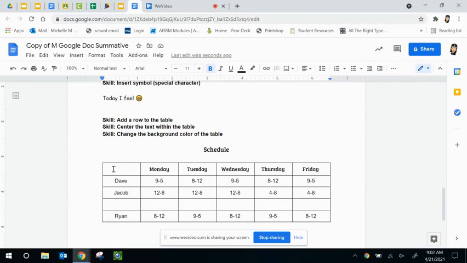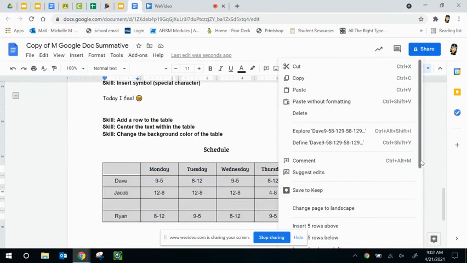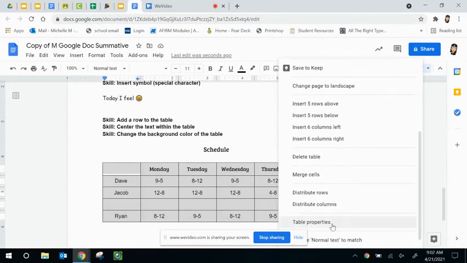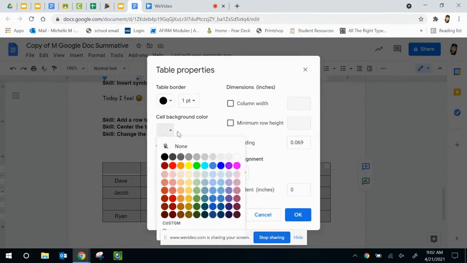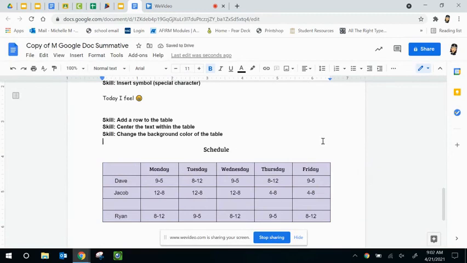The last skill says to change the background color of the table. So I'm going to select all of the cells in my table. I am going to do a 2-finger tap. I am going to go down to Table Properties, and I am going to select the cell background color. Purple's my favorite color, so that's what I'm going to select. And then I'm going to hit OK. And as you can see, I changed it to purple. You can pick whatever color you like. Go ahead and do this now.